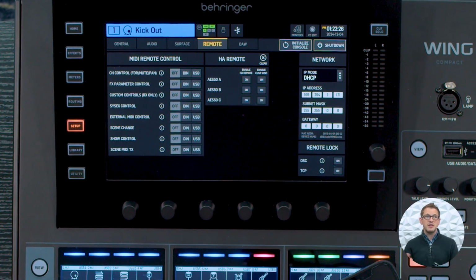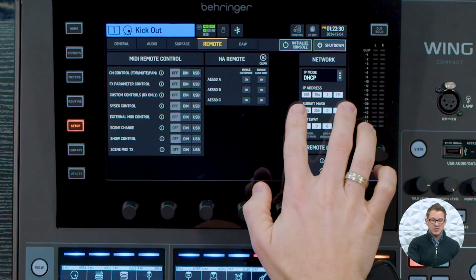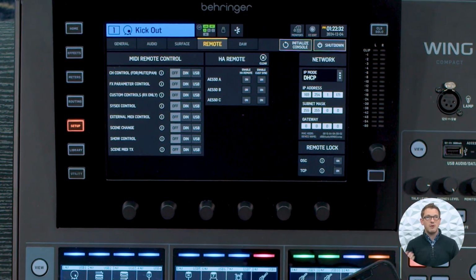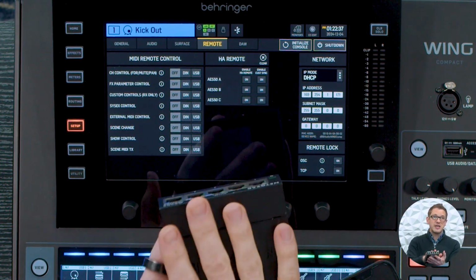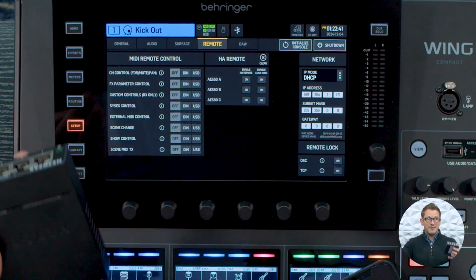Now on your computer, you can go to your Wing Edit and pull up this IP address of 169.254.1.171, and you should be able to pull it up. Now, that's if I have a wired connection on a network that's just closed between my computer and this console.